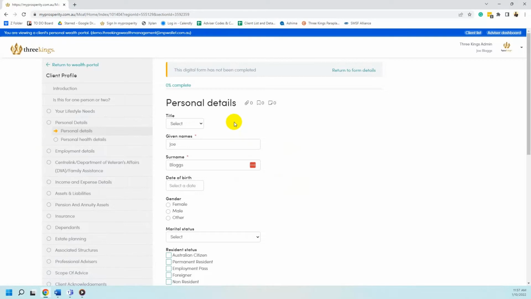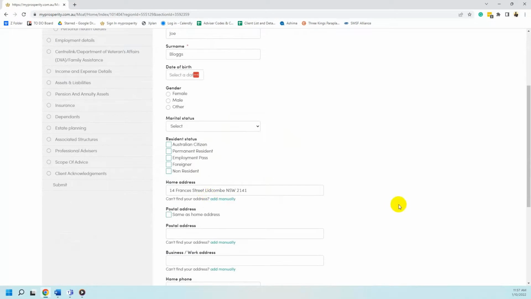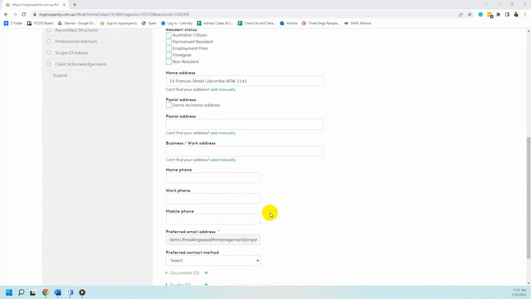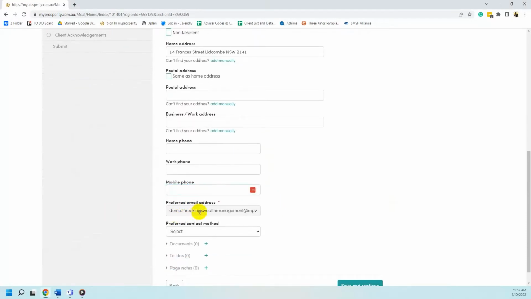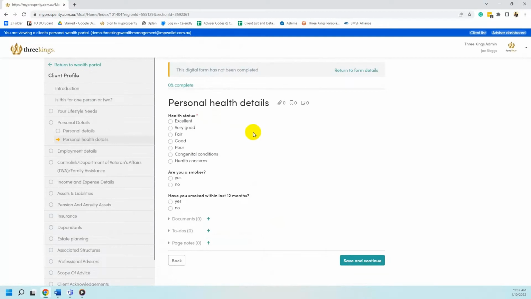So your personal details, most of these should be automatically pre-populated, but please do fill in the ones that are not, like for example, this part right here. It's going to be Mr. Just add the most relevant details like your birth date, your gender, your resident status, your address, your business address if you have one, most especially your phone number, your email address, and your preferred contact method.